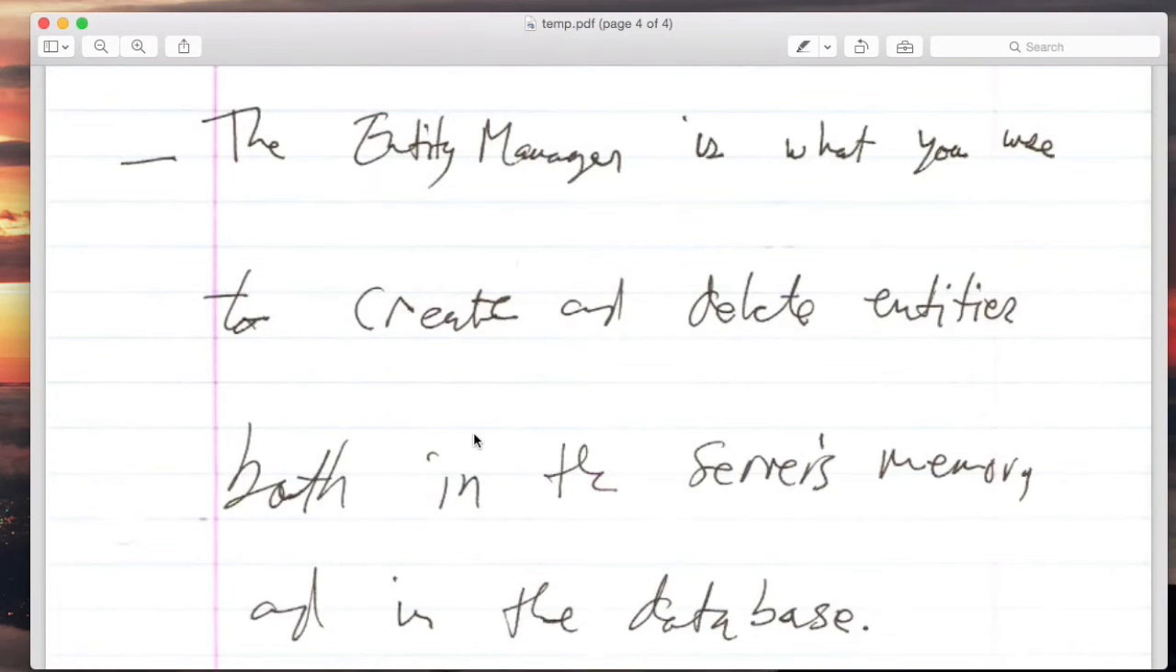The Entity Manager is what you use to create and delete entities, both in the server's memory, in other words, in the memory that the application is using, the computer's memory, and in the database, which is the permanent storage. So that's what the Entity Manager does. It's for storing, deleting, and otherwise handling individual entity objects.